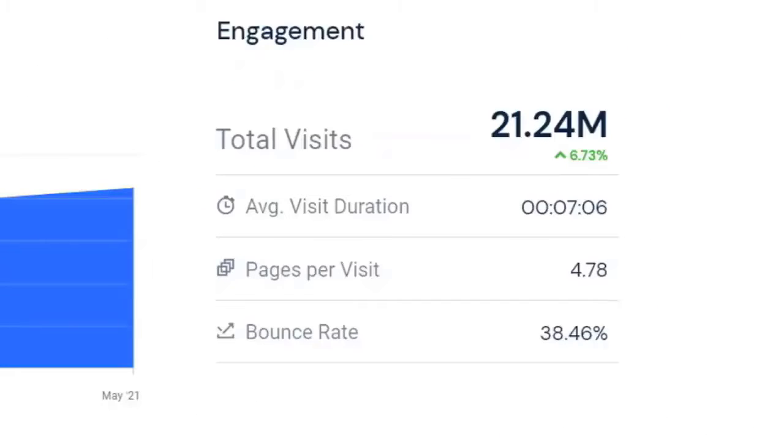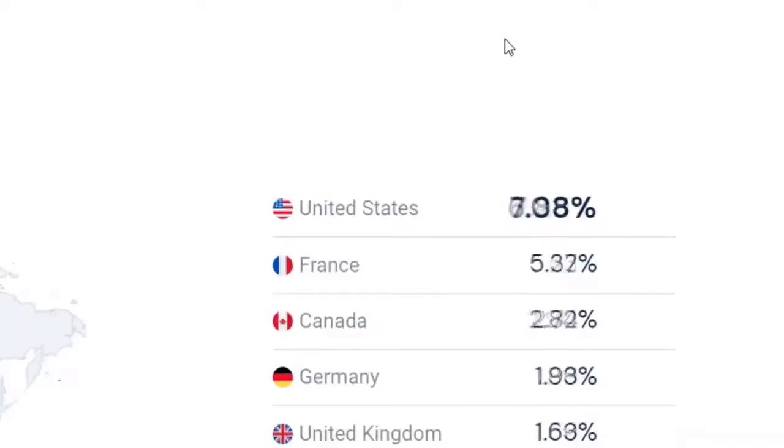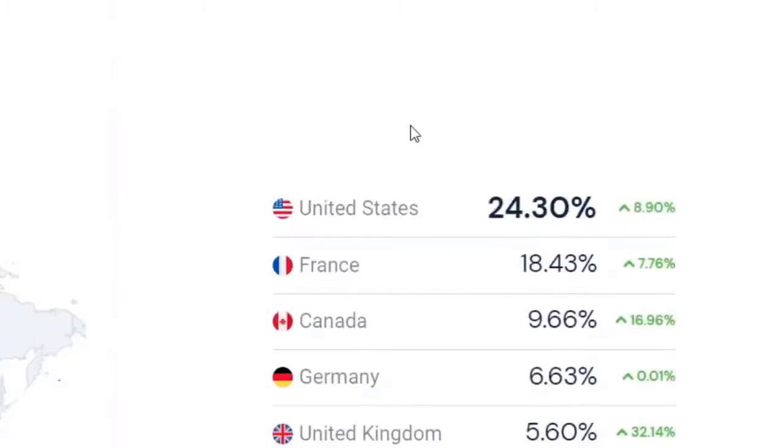As you can see, in December they had 6 million visits, but now over 20 million people are using Odysee on a regular monthly basis, which is pretty huge. It means we can attract a lot of people through Odysee, and you can see that all those people are coming from top tier countries like United States, France, Canada, Germany, and United Kingdom.